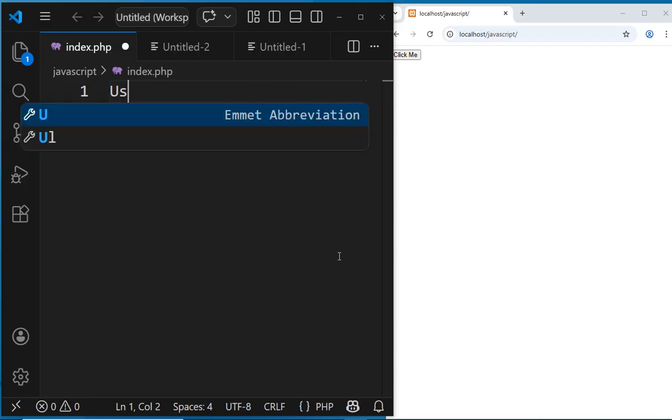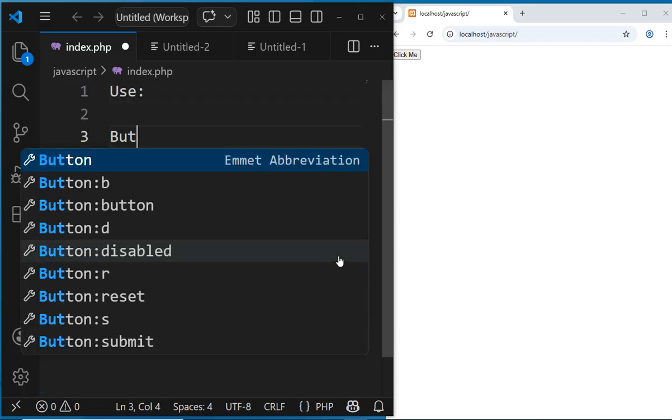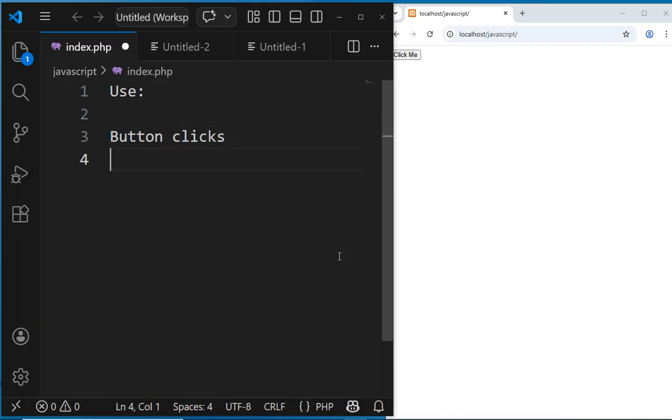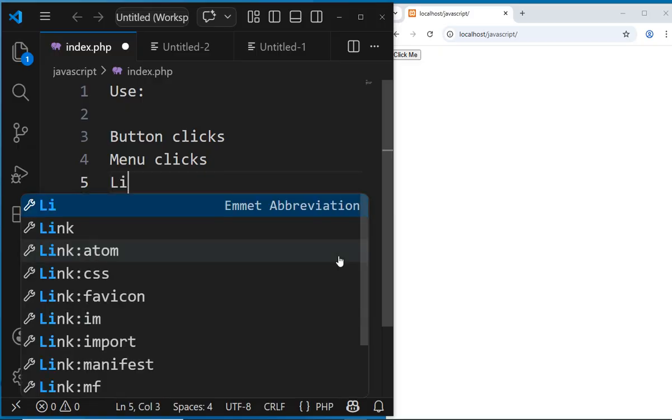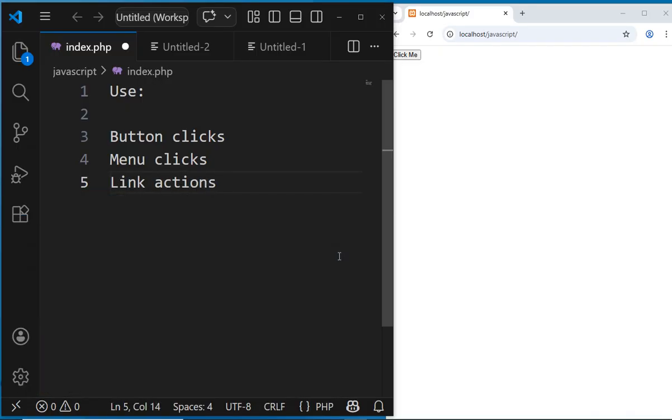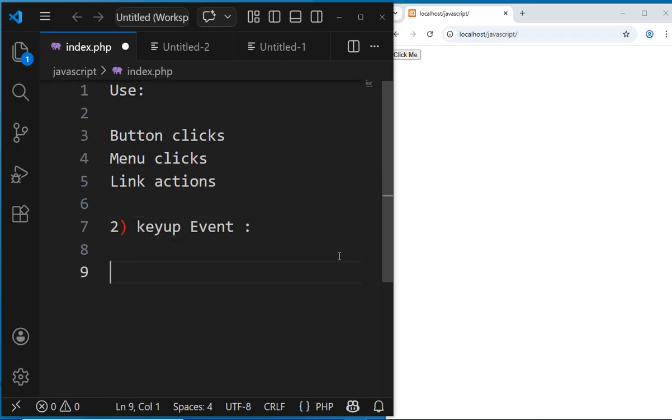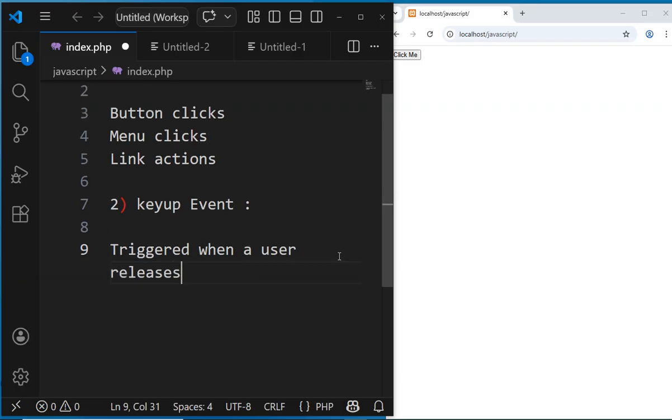This one is used for button clicks, menu clicks, link actions. Okay, and second point, key up event, triggered when a user releases a key after typing.